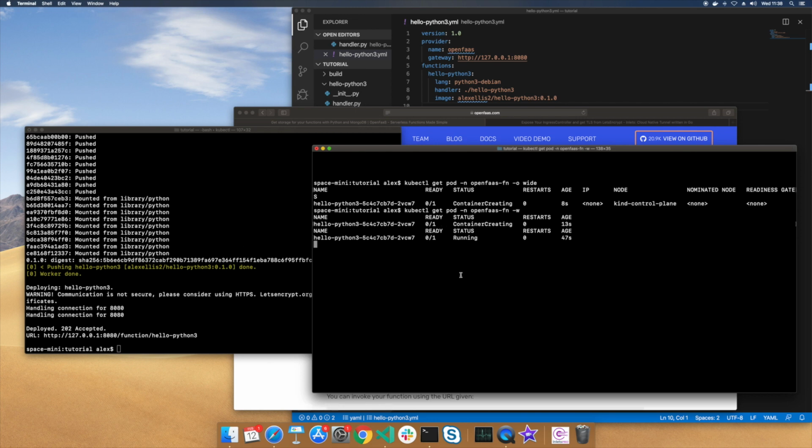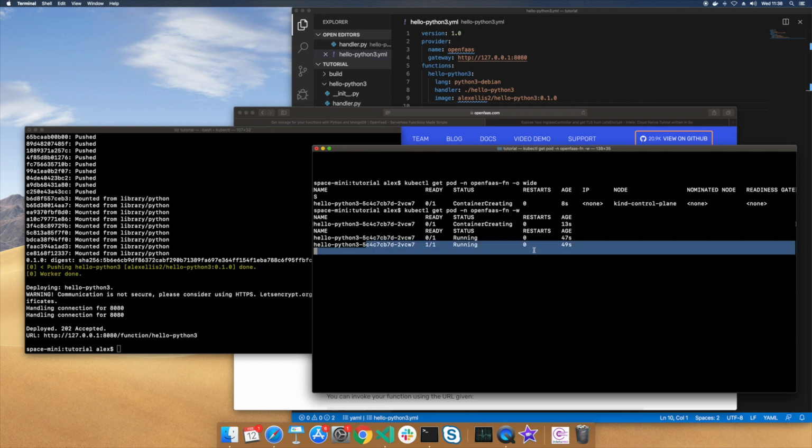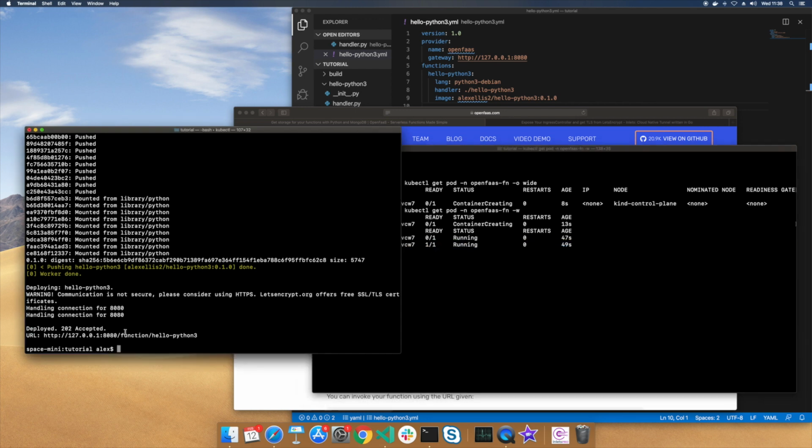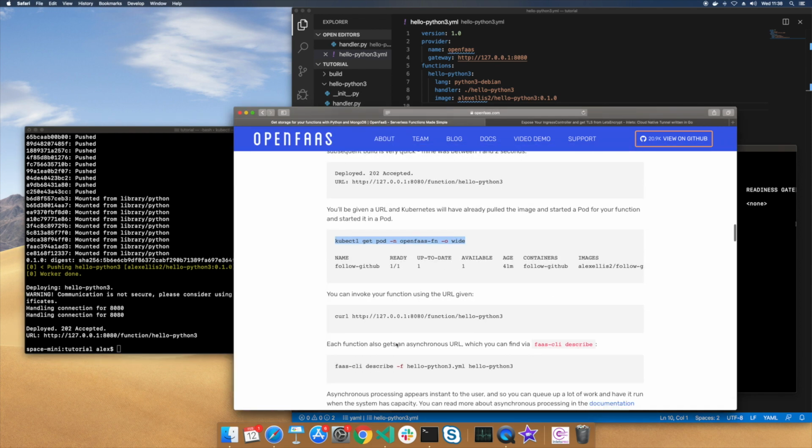So we're now in a running status. That's great. It means the image has been downloaded, and we go back to our tutorial. It's going to tell us to invoke it using curl.